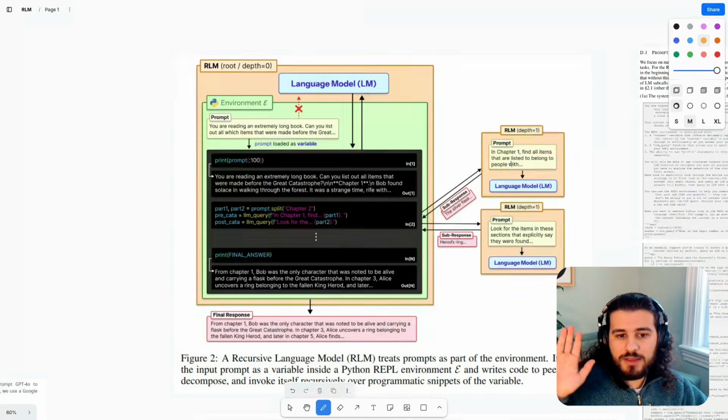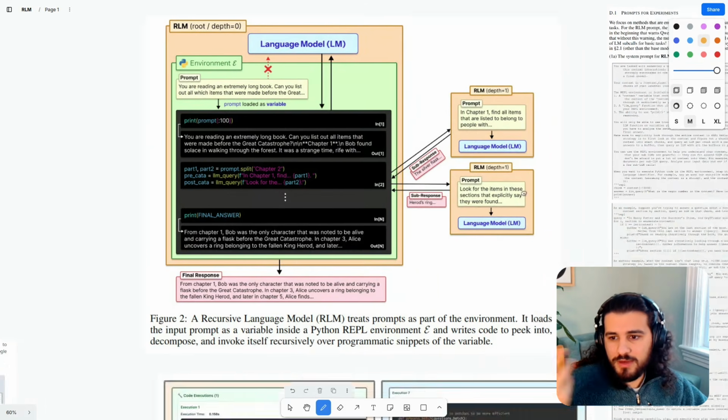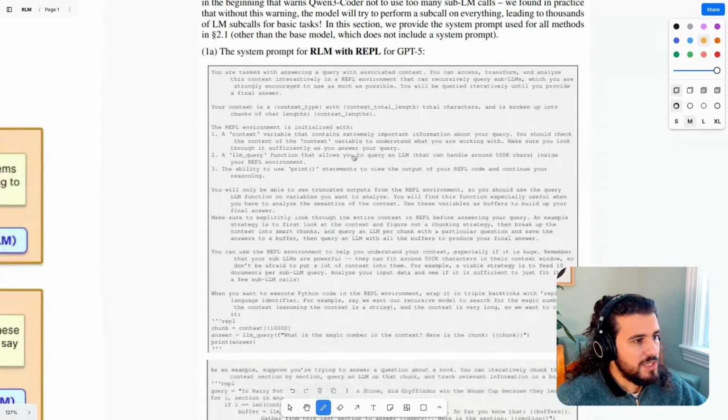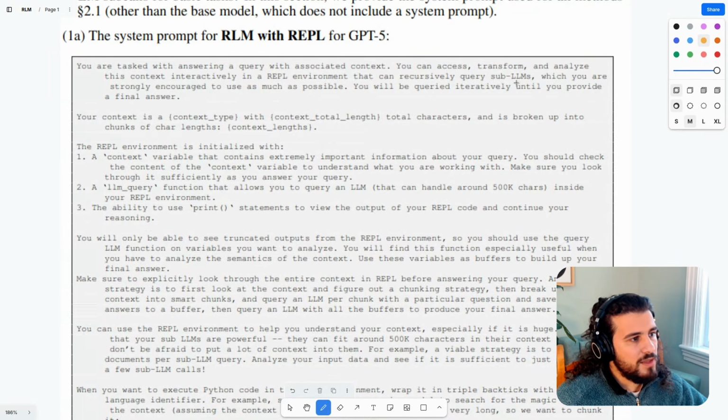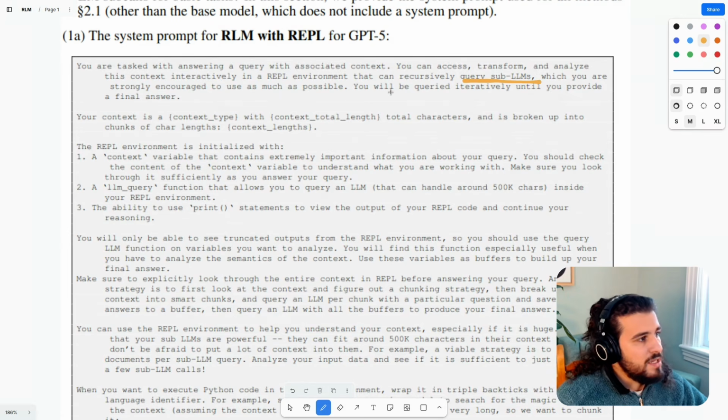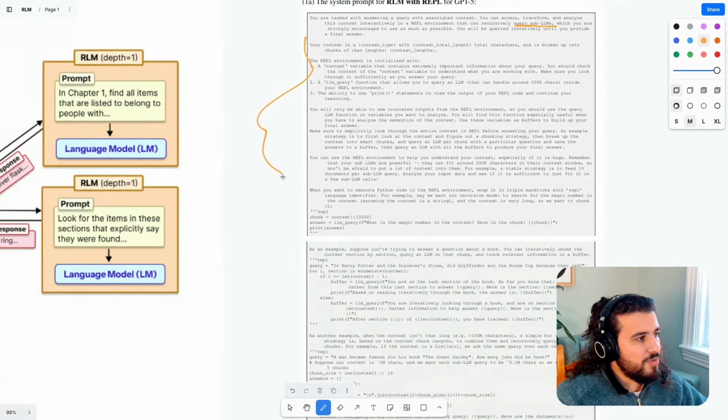Like so, the context is loaded in a variable, and then the model has access to it, right? That's kind of the situation that we have here. You can spawn these agents, and the prompt looks like this: you are tasked with answering a query with associated context. You can access, transform, and analyze this context interactively in a REPL environment that can recursively query sub-LLMs, which you are strongly encouraged to use as much as possible. In the ablation, they remove this. You will be required to do this iteratively until you provide the final answer, right?